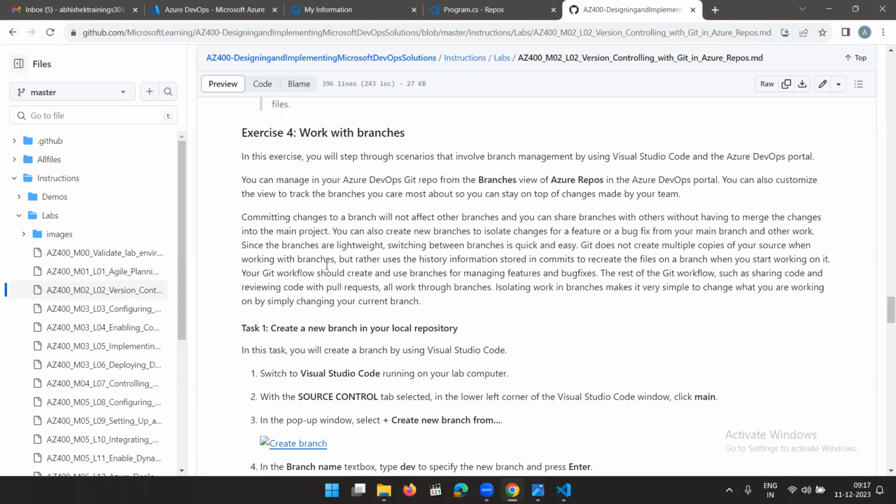So Git will not create multiple copies of your code when you are working with branches. It will do it only for the production or the default branch, whatever the default branch is. So always the production will be the default one. But rather it uses the history information stored in the commits to recreate the files on a branch when you start working on it. Your Git workflow should create and use branches for managing features and bug fixes.